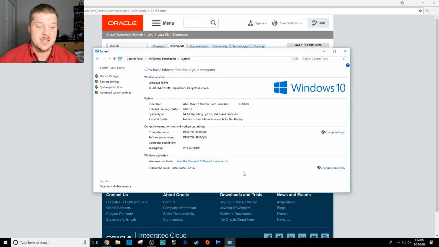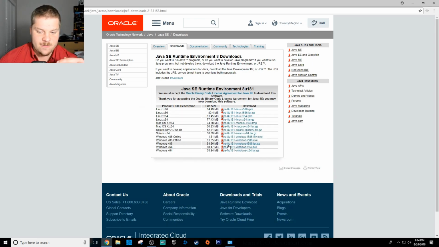To find out the version, go to your control panel, go to System, and in this you'll see system type: 64-bit operating system, x64-based processor. That tells me I have a 64-bit, so I'm going to want the Windows x64. Make sure it's the exe, because you're not running Linux, so you don't want the tar.gz.